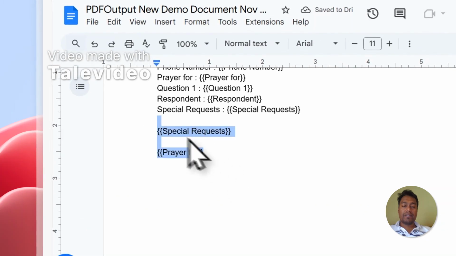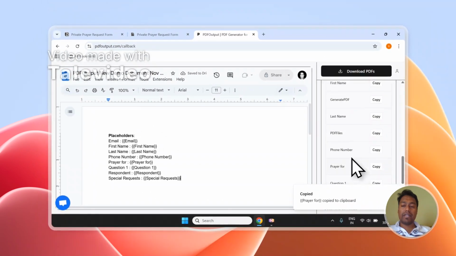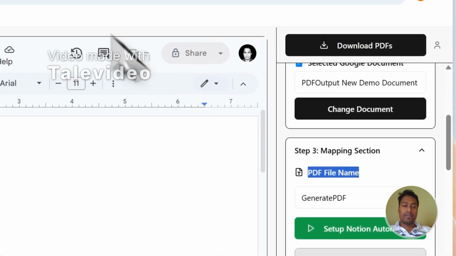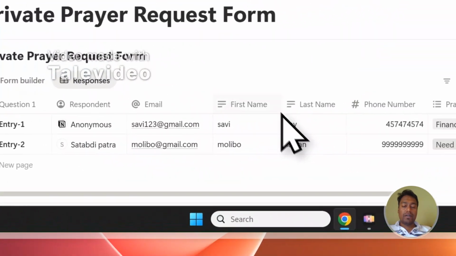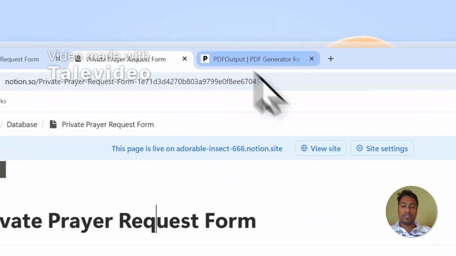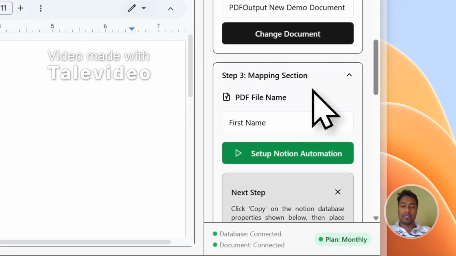It will automatically map the same. In my case, the mappings are already done beforehand, so I do not need to map any further. What I instead need to do is define the PDF file name. So my PDF will be named as per the first name that you have over here. I'm going to use the first name column as the reference. So I will select first name from the list, and my PDF will be named as per that.